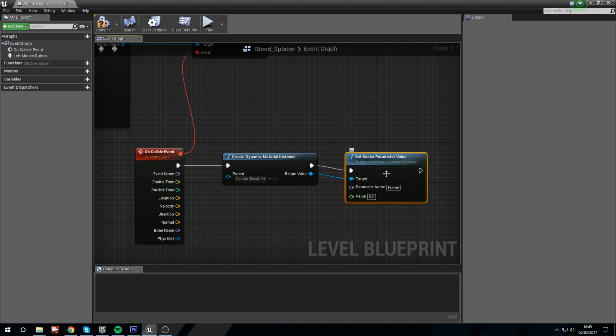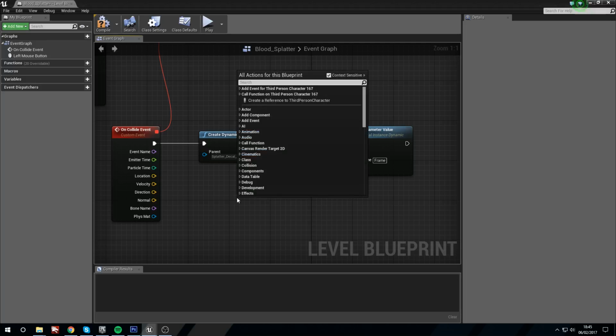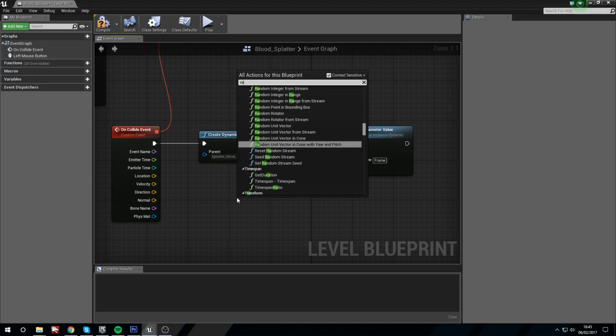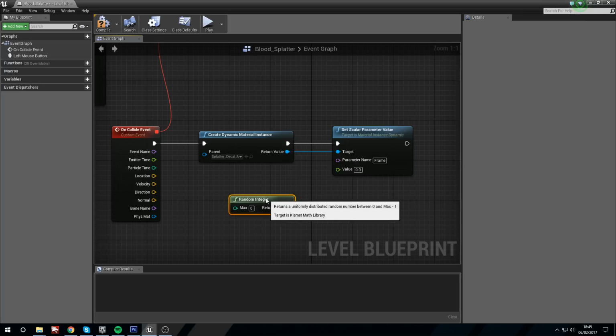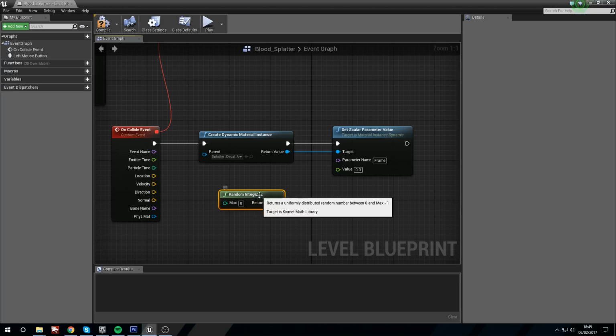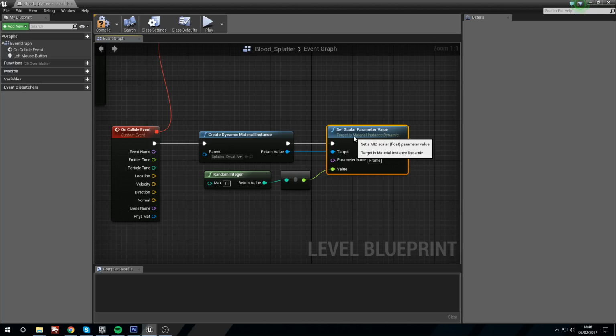Now what we need to do is get a random integer. Now you can use a floating range, but I prefer to use an integer because we're going to get a whole number. We're going to set the max to 11. We're going to plug this into the value, and it will automatically convert this from int to float, so you don't have to worry about that. It will do that on its own.